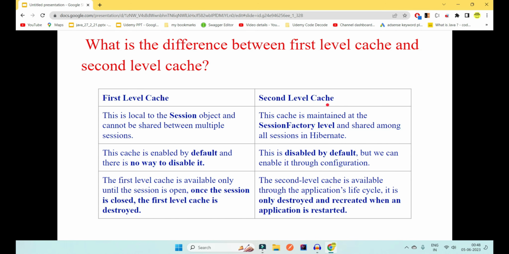While the second level cache, which is associated with the session factory, is disabled by default, but you can enable it through configurations. Now since the first level cache is associated with the session, as soon as the session closes, the first level cache is destroyed.